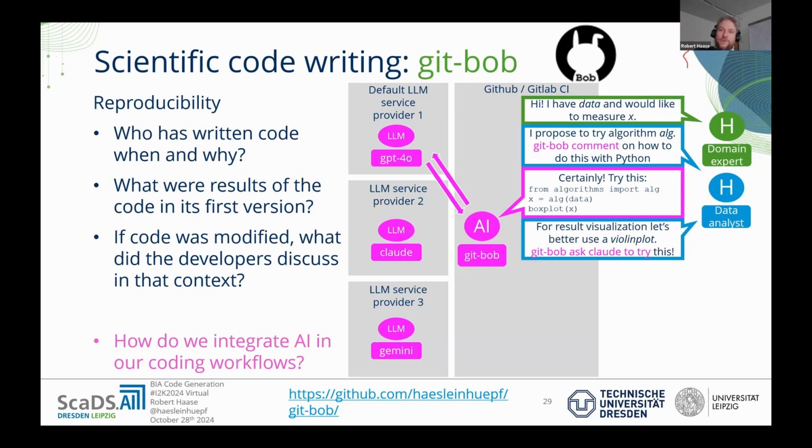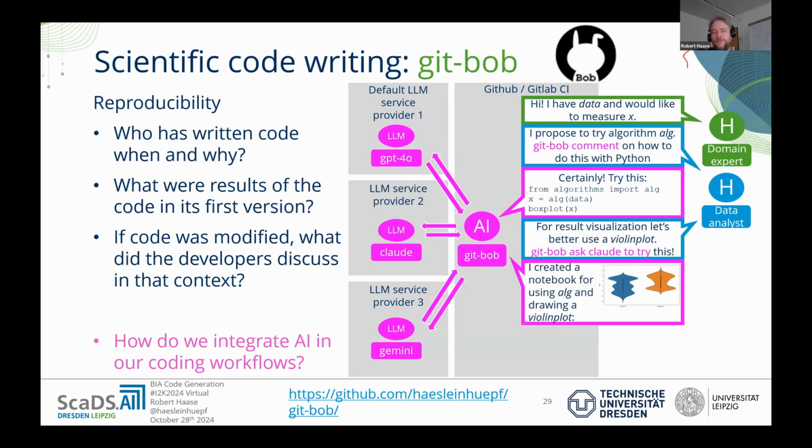And this is why the expert is necessary at that point. You can say, yeah, a box plot is maybe not the right way for this visualization. We should go for a violin plot. And then you can also explicitly say, git-bob, please ask Claude to do that. So it would then also communicate with the other language models if you instruct it to do so. And it would then come, for example, with a Jupyter notebook containing the code, drawing the violin plot after it was prompted like this. Also, again, the data analyst has to proofread that.